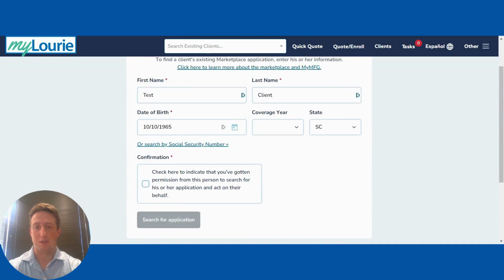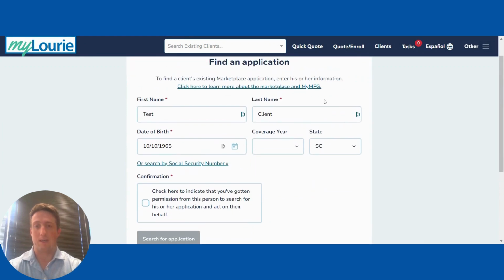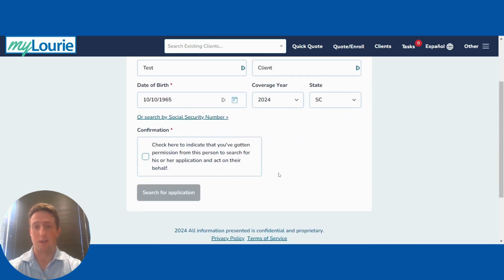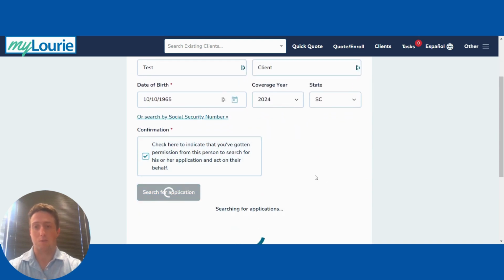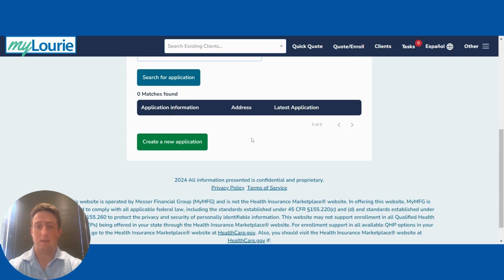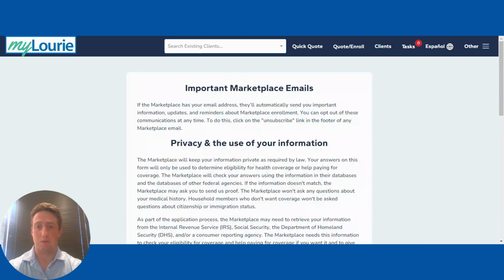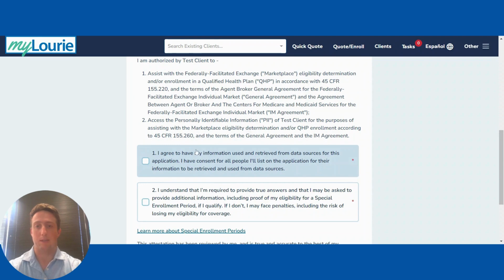So I'll pop this screen up. We'll do start application. Now it's going to take us to the EDE person search. This is going to look very similar to healthcare.gov while you're searching for a client's application. Now we know there's not one for this client, but we're going to search for one anyways. So as we knew, nothing was going to come up. So let's start a new application.